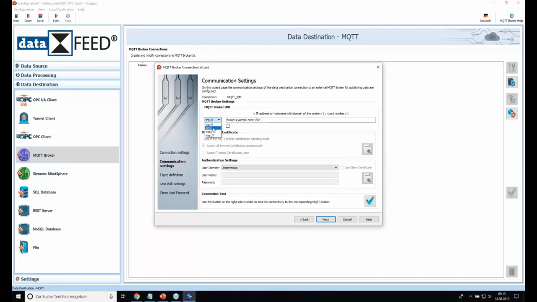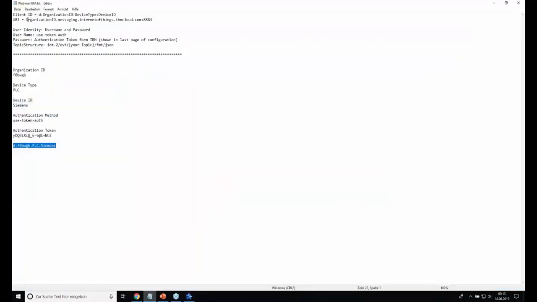I'm using an encrypted way of communication via SSL, and the URI is also specified in the documentation, and it's organization ID.messaging.internetofthings.ibmcloud.com. The port which I'm using is 8883. It's the standard port for SSL via MQTT. So I just have to take this one, and I can copy the rest because that is always the same. It just makes a difference from the organization ID.